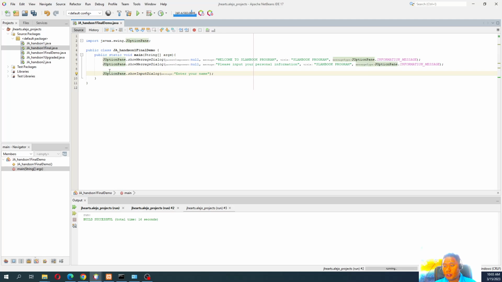We can assign a variable like here: String name is equal to the option pane. Whatever data you enter here will be stored in name. The same thing for the second piece of data that we are going to store, which is email. So String email, and don't forget the semicolon.